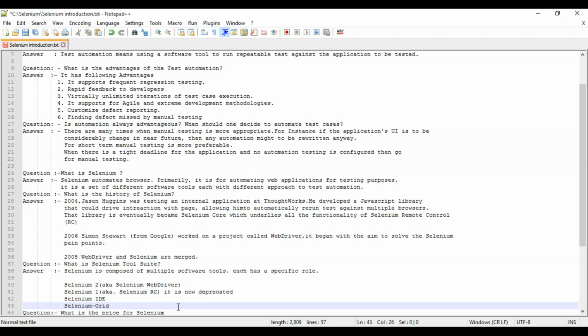Next is Selenium Grid. So what is Selenium Grid? It allows the Selenium Remote Control solution to scale for large test suites and for test suites that must be run in multiple environments. Selenium Grid basically allows you to run your tests in parallel. That is, different tests can run at the same time on different remote machines. So these are basically the tools which we use in Selenium.